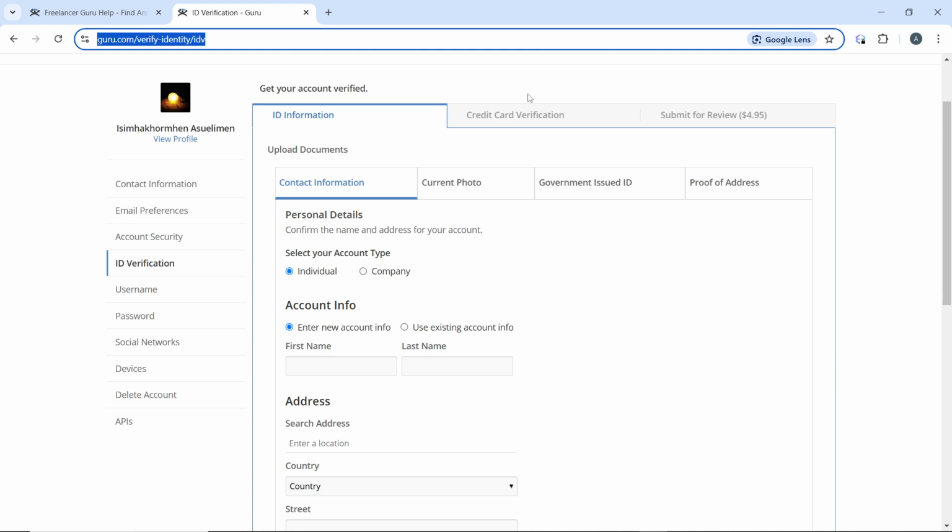You'll be asked to enter your credit card details. And once you're done entering your credit card details, the last step is to submit for review, where you have to pay $4.95 for your verification. And once you're done completing payment and submitting for review, Guru will process. So you might receive a confirmation message indicating that your verification request is under review.